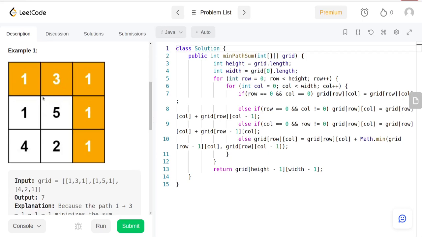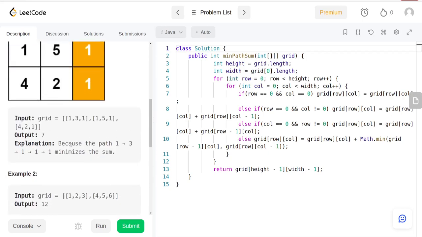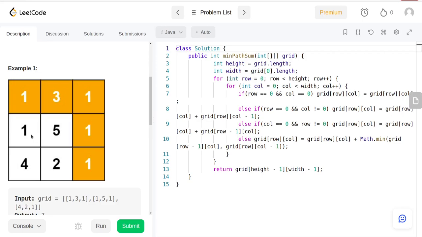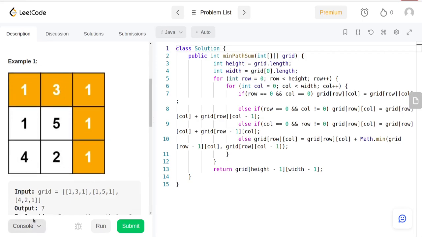You need to select a path. When the weights, or the element values, are added, we need the minimum sum for that path. As they just said, the path of 1 3 1 1 1 minimizes the sum. If you try to go another way, it's going to be 1 1 4 2 1, which would be 1, 2, 3, 5, and then 9. So that's going to exceed the 7.